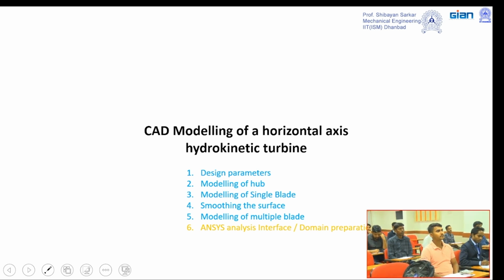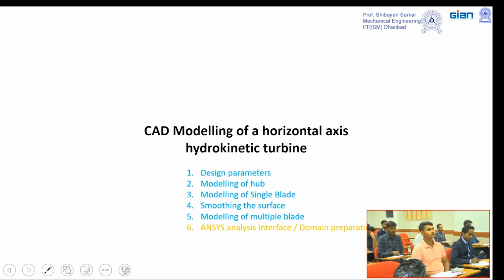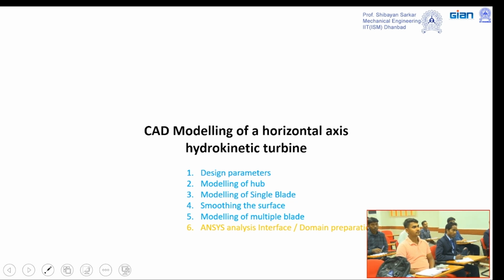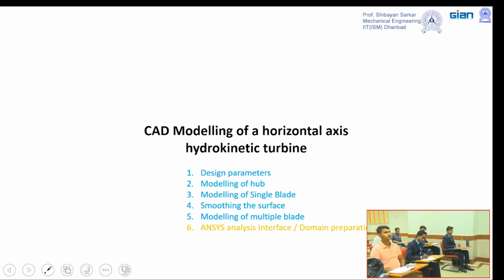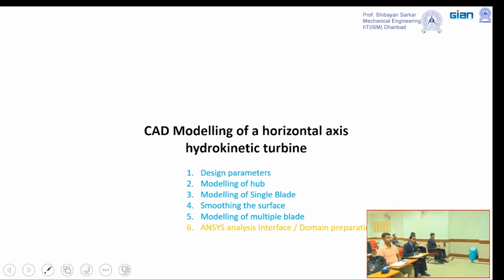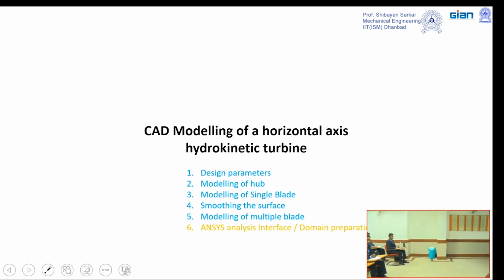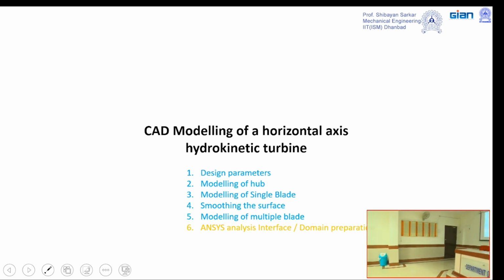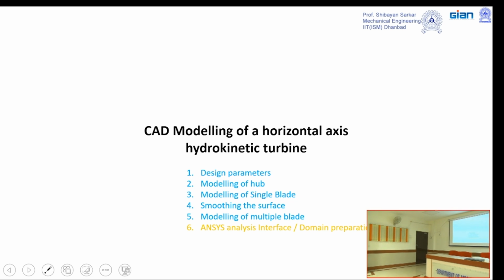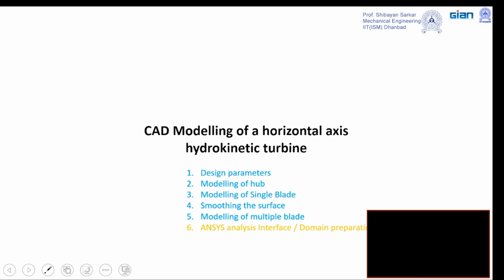So the first thing is, here I have chosen a horizontal axis hydrokinetic turbine. It has been observed that a horizontal axis turbine will give you more efficiency than a vertical axis turbine. In a vertical axis turbine there are a few disadvantages. The prominent disadvantage in the vertical axis turbine is, a vertical axis turbine will be like this.